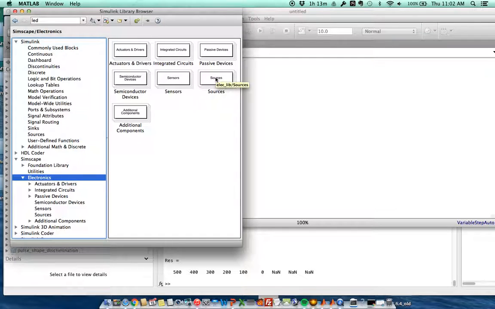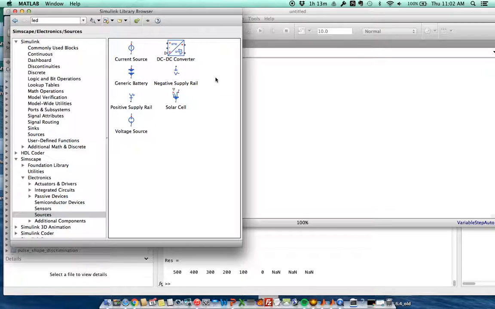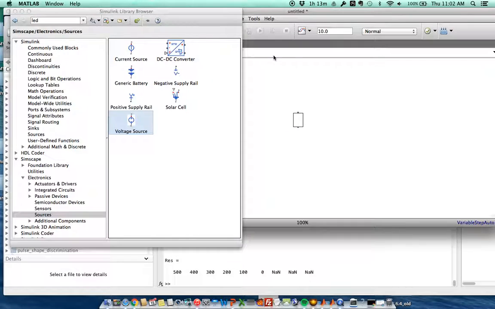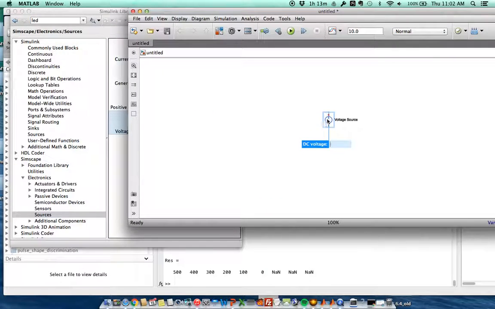And the first thing I want is a source. So I'm going to click on source, double click on source, and I'm going to grab a voltage source. So I'm going to bring that in. I'm clicking and dragging into my new window that I've created, and I create this voltage source.